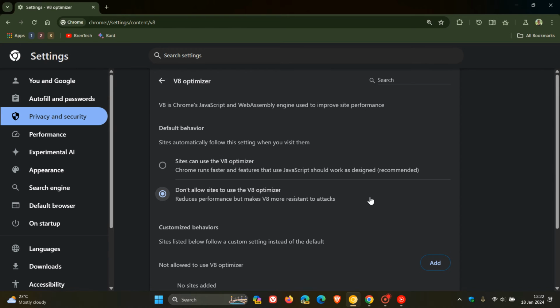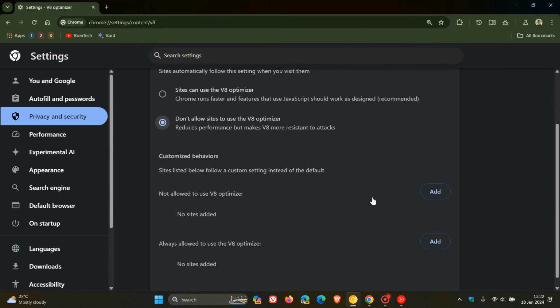You may reduce performance, but I think if you are using a high-spec machine and running Chrome as an example, this may be a good suggestion to turn this off if and when it does roll out to the stable. Don't allow sites to use the V8 optimizer. And you also get a couple of other options here. Customized behavior. So you can add sites that won't be allowed to use V8 optimizer. And you can also add sites that will always be allowed to use the V8 optimizer.